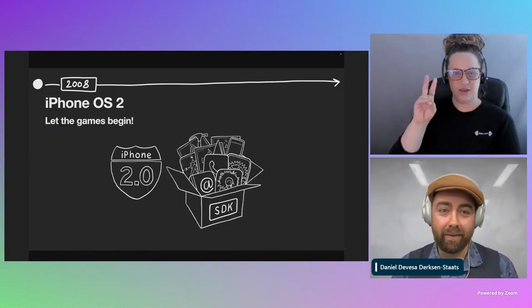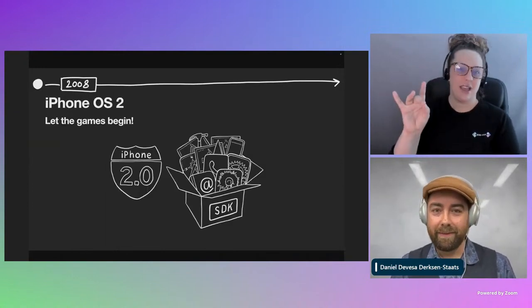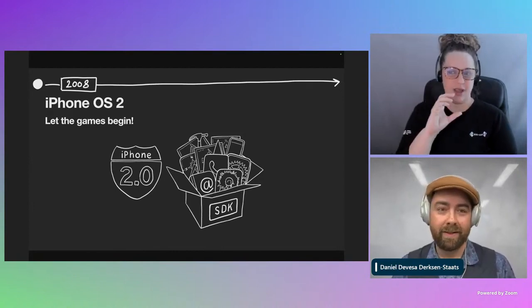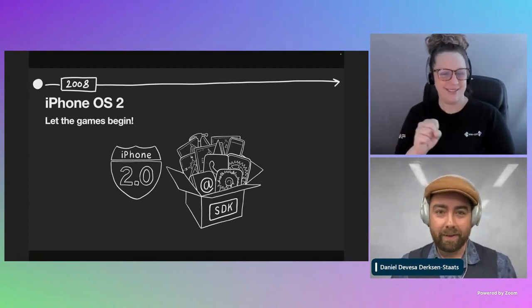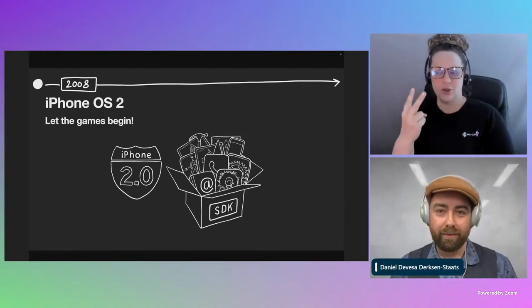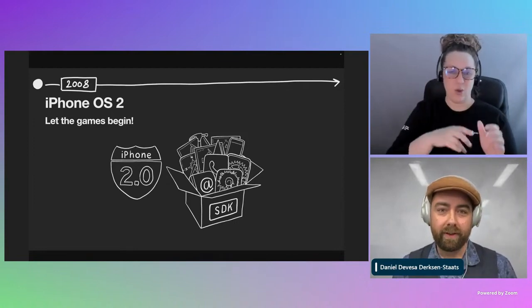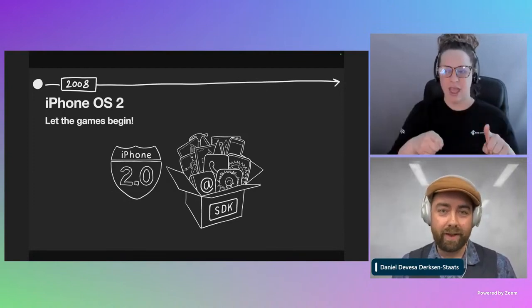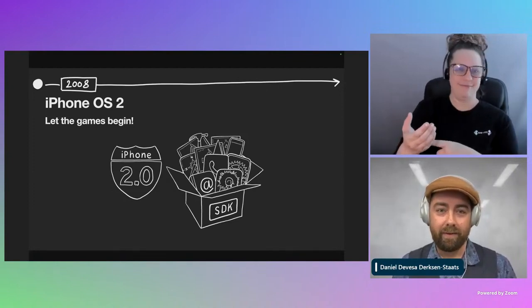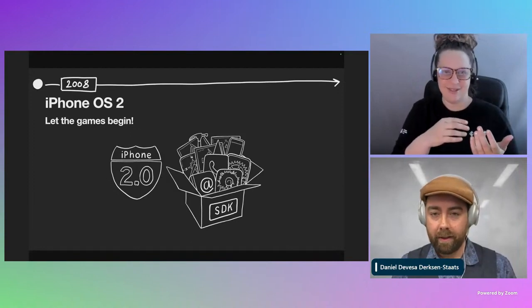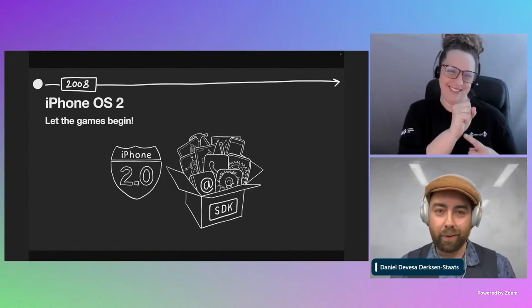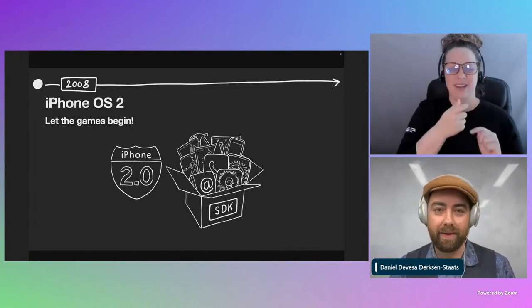2008, iPhone OS 2 was presented. Back then it was called iPhone OS instead of iOS. Let the games begin, because the SDK was also introduced. So for the first time, we could develop apps for the iPhone. But sadly, the iPhone was not a very accessible device back then. Neither was iPhone OS. So yeah, you could develop apps, but you couldn't do much about making them accessible.